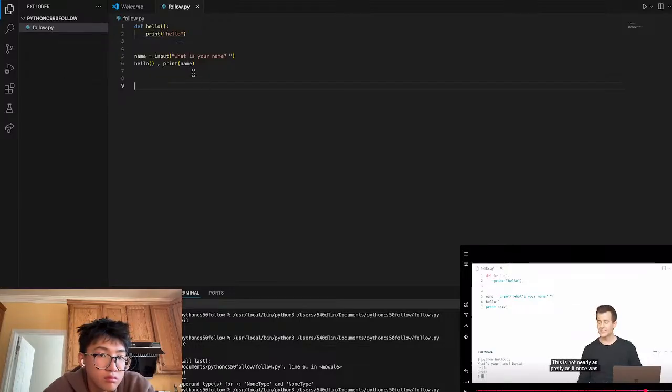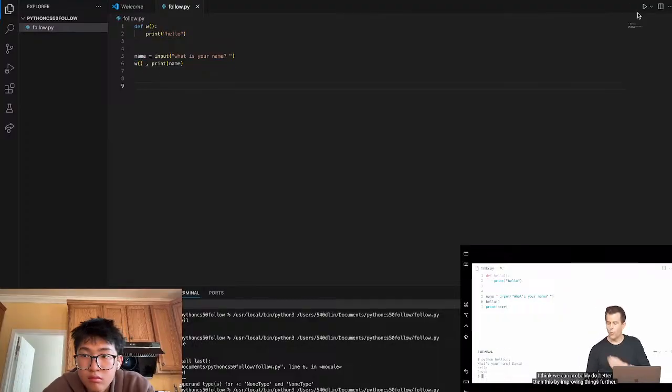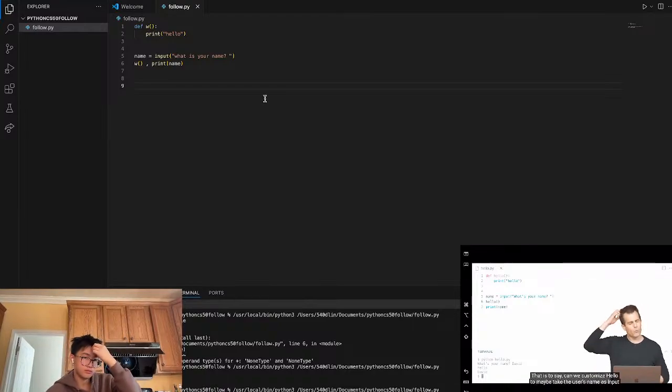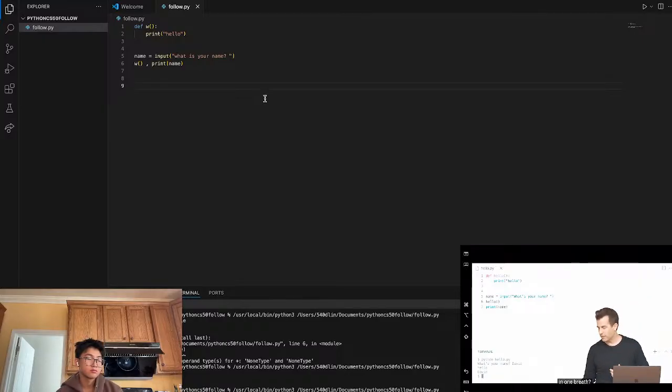Right? This is not nearly as pretty as it once was. I think we can probably do better than this by improving things further. Why don't we consider, though, how we might, say, parameterize this same function? That is to say, can we customize hello to maybe take the user's name as input so that we can say not only hello, but the person's name all on one line, all in one breath? Well, I think we can do this. Let me propose that we do this as follows.